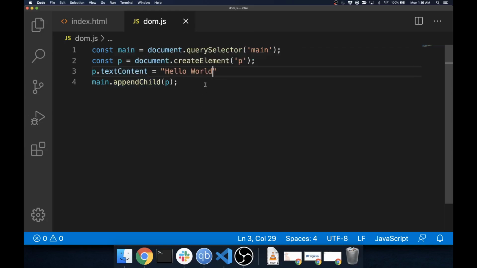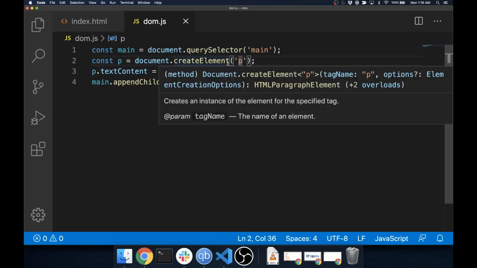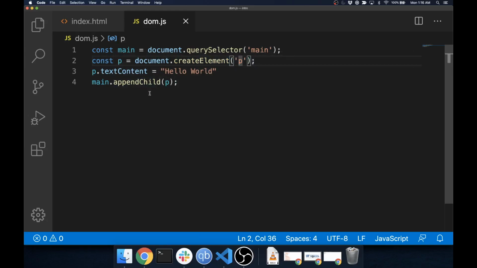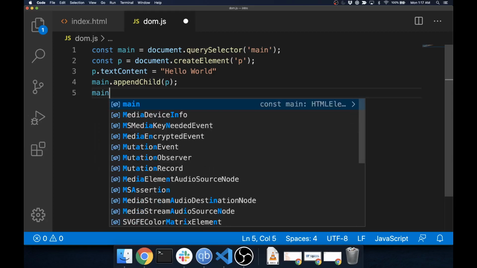Just as a quick review, we can select an element from the DOM. We can create an element with the createElement method, and that could be any element: p tags, h1s, anchor tags, images, whatever. We could give it some text content with .textContent. And finally, we can put it on the page with appendChild. And we can put multiple elements on the page too.